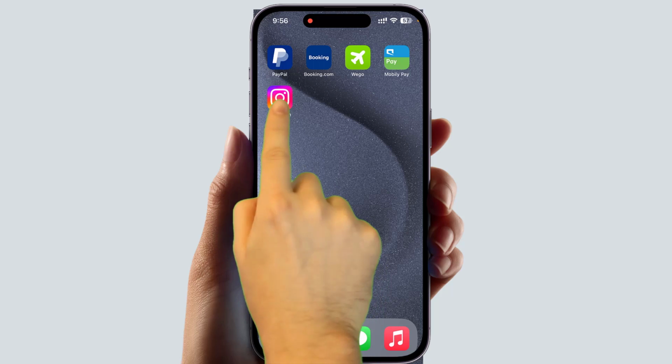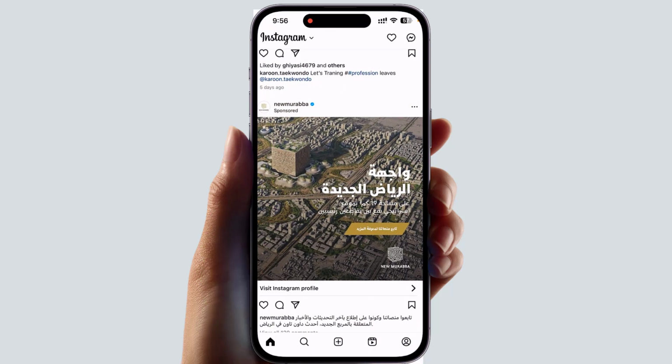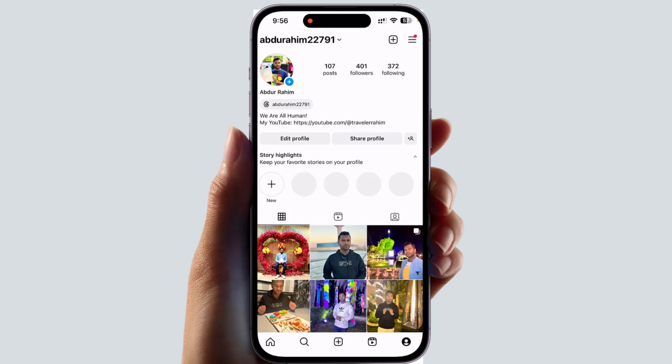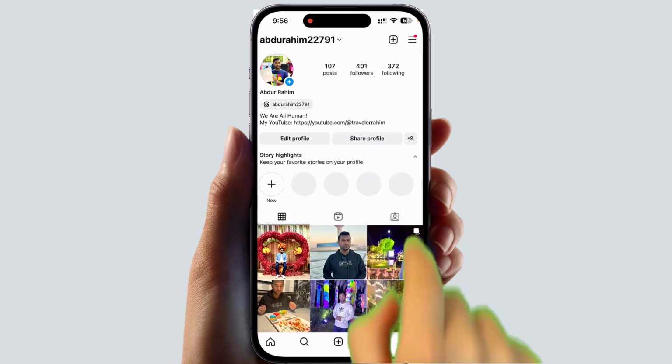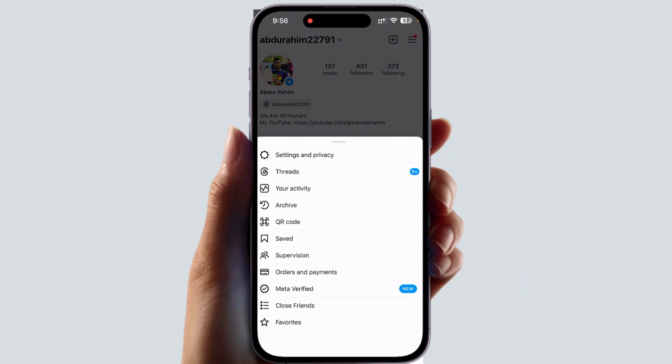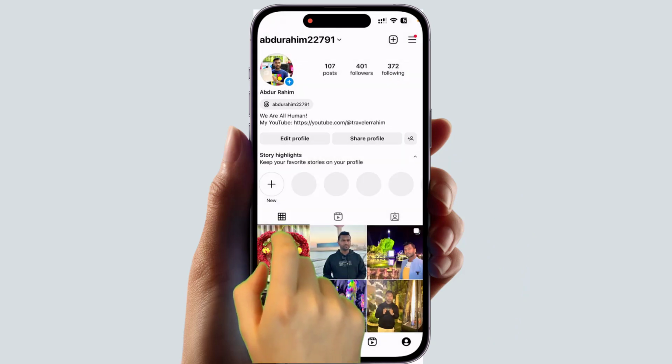You need to open your Instagram account. After that, at the bottom you will see a profile icon. Simply click there, and then on the upper side there are three lines. Simply click there and you will see a screen appear just like this. You need to click here on settings and privacy.